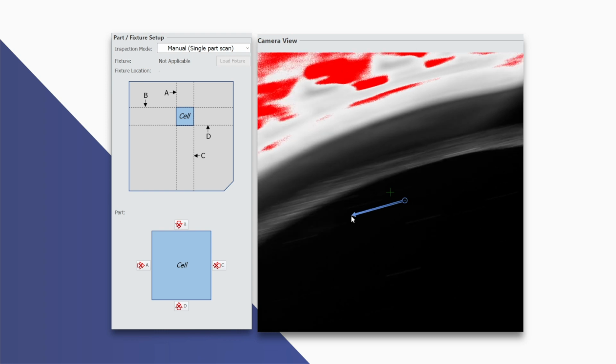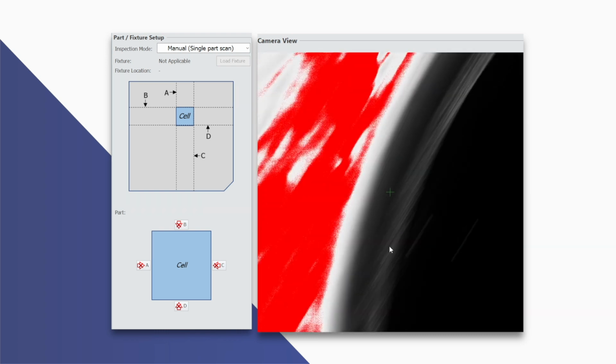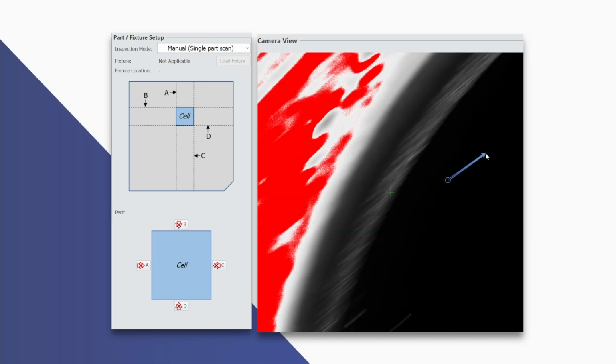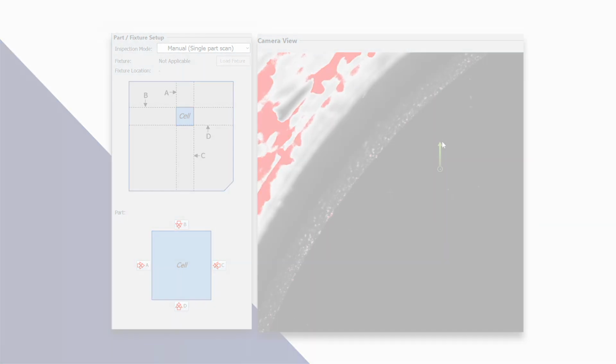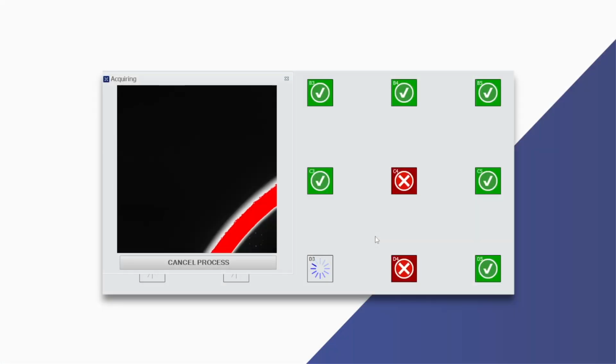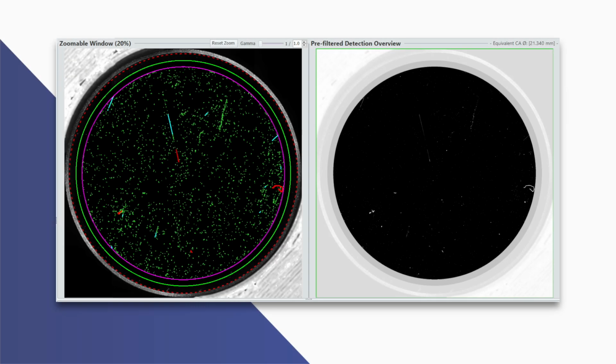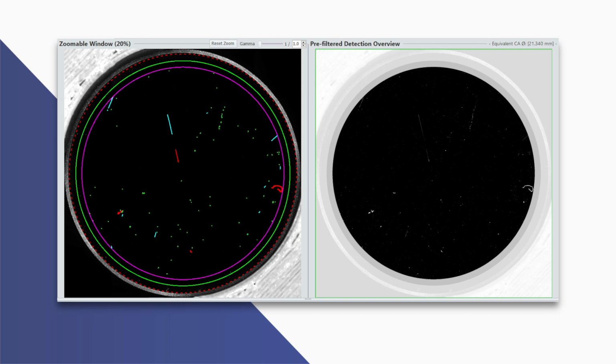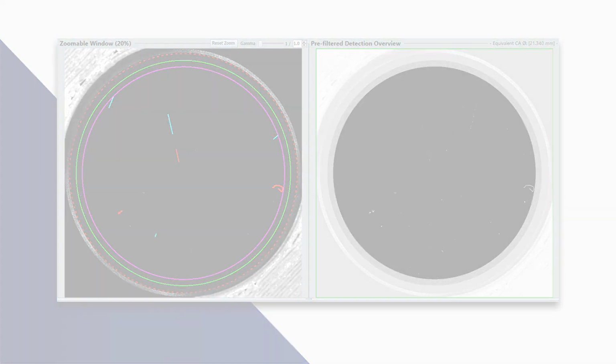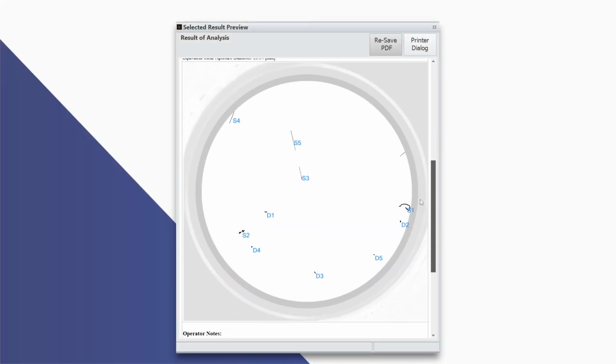OptiLux SD's advanced operating environment accommodates the needs of process managers, entry-level operators, and technical experts through an intuitive and user-friendly interface. Automatic analysis, reporting, and data storage is combined with flexible inspection settings, allowing users to work efficiently with precise control over inspection output.